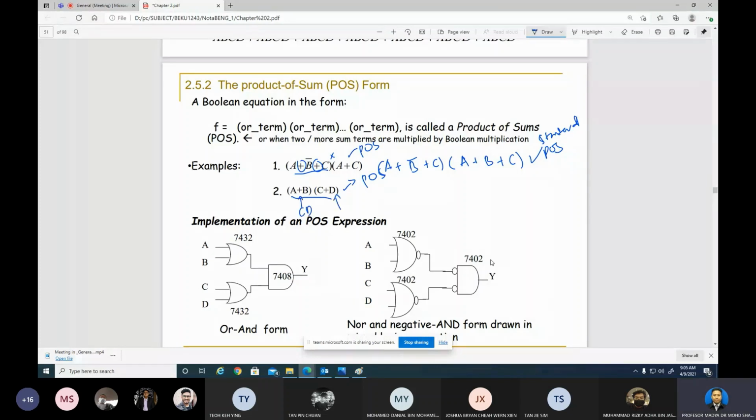Alright, so this one we're missing A and B. Okay, so we don't have elements A, B here, and this one we don't have elements C, D here. But if you refer to the standard POS, you can see this one. In all the Boolean expressions we have all the elements. For example, this one we have A, B, C, and also this one we have A, B, C. Right, so that's what we call the standard POS.